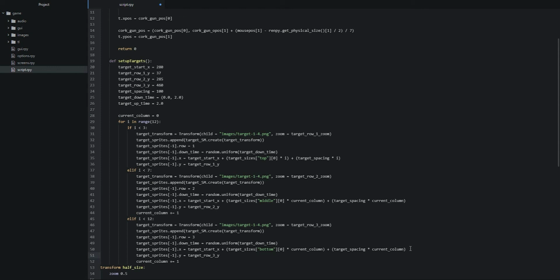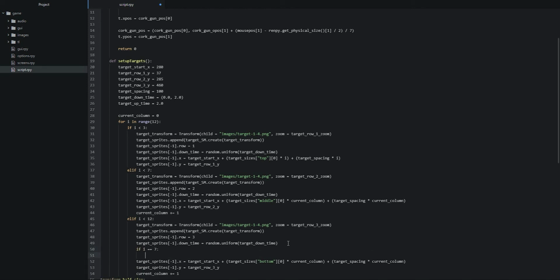Now, in order for this calculation to work correctly for the third row, we're going to have to reset the current column variable before we place the first target on the third row. So for that, we're going to create a new line just above this calculation, right here. And then we're going to say if I is equal to 7. So if this iteration of the for loop has the index value of 7, then we want to reset the current column variable to 0. So we're going to say current column is equal to 0.